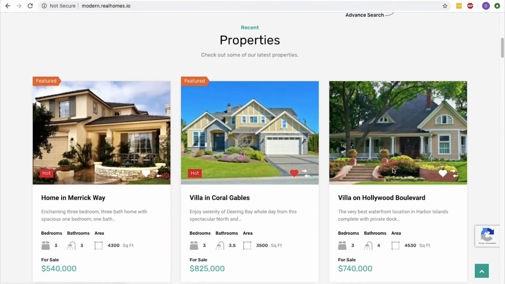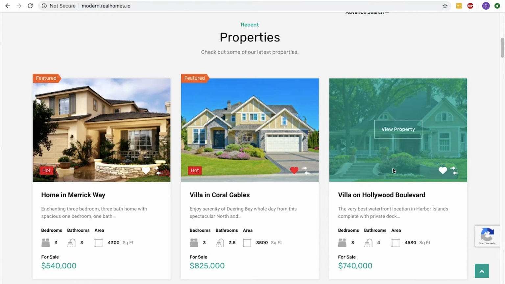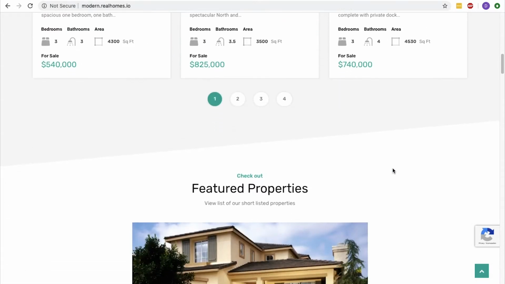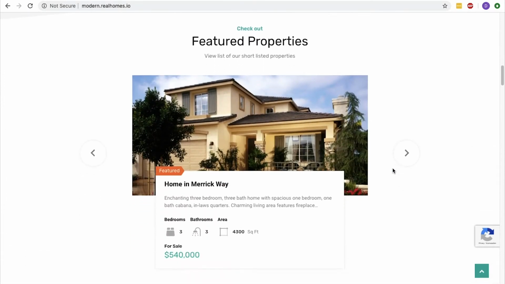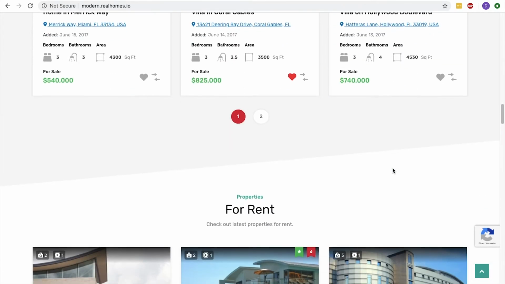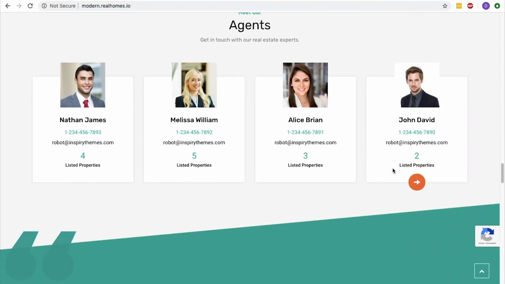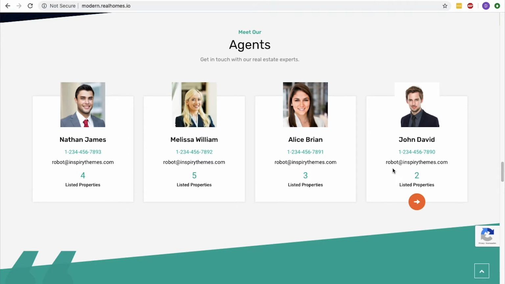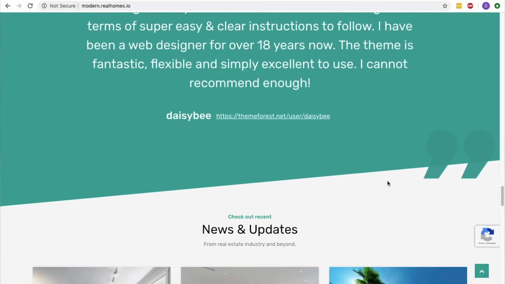If we scroll down you can see a glance of some recently added properties. And if you would like, you can even add some featured properties. Now if we scroll down a little bit further, we will arrive at the agents section and find their information. Now if your agency has more than one agent, you can add each individual in the agents section. I'll show you how to do that in this video.